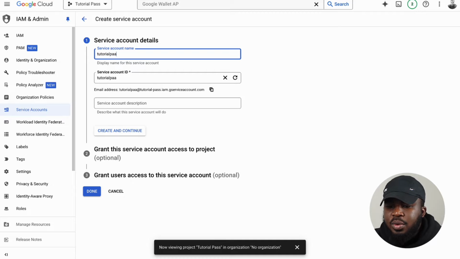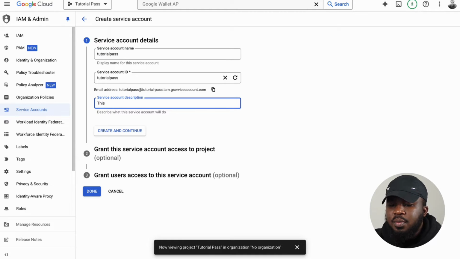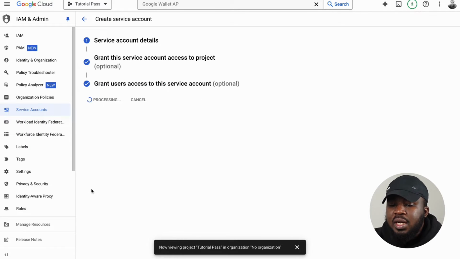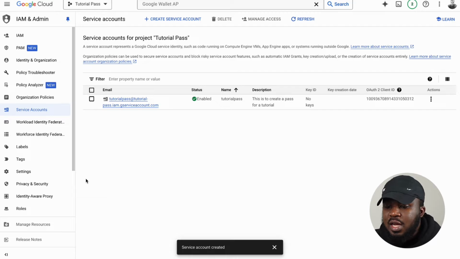And then when you click on this, the service account ID is going to be created for you, and then an email address as well. And then you can add a description. So this is to create a pass for a tutorial, and then we'll click on done. Alright, so now that we are done creating our service account, you see that we have the email created for us. So we'll be using this in the code.